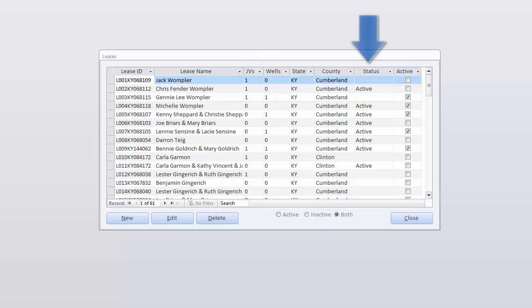In this application, a lease has two statuses, which may be confusing at first. First is the status field. This value is manually set and controlled by users in the system. It can be set to such values as active, producing, shut-in, and others. The other status field is simply known as the active status, and is always either active or inactive.